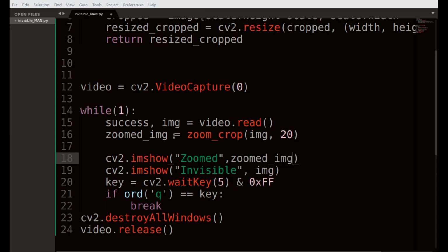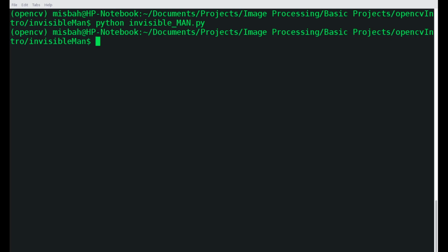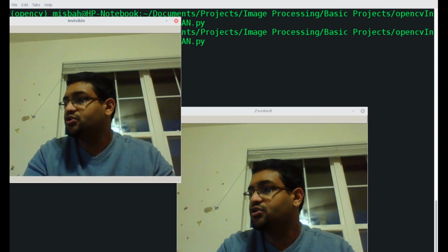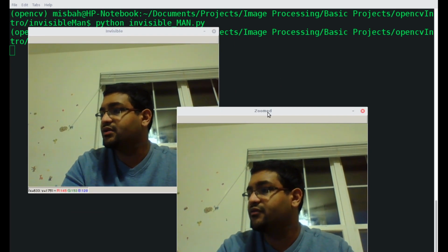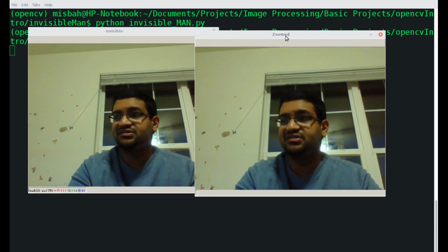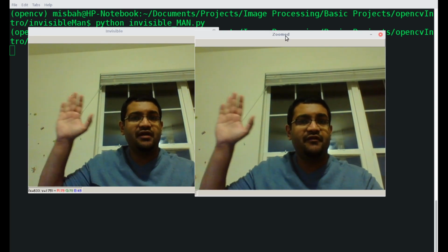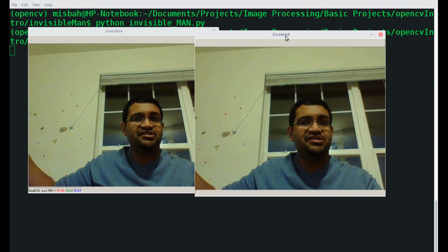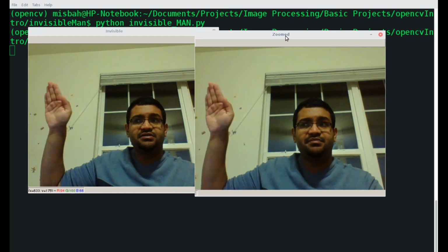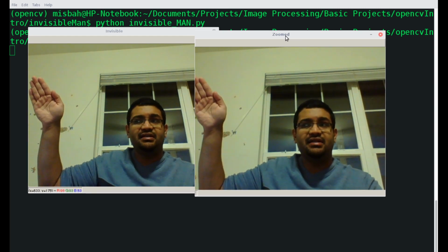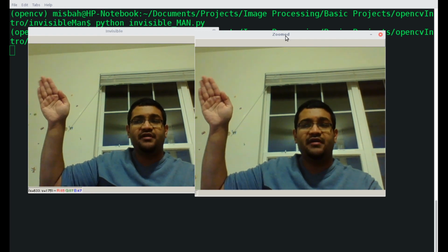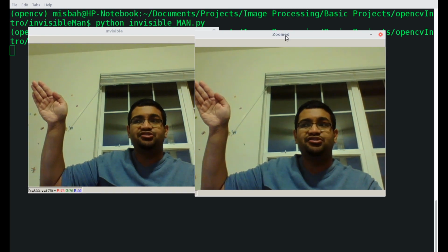So now let's display both the images on our screen so we can see the difference between them. I have saved it, and let's open up the command prompt and run this. So we have zoomed and we have invincible. It's a little bit difficult, but you can see if I move my hand towards the edge, how fast this one is moving, how much of a difference there is between both of them. My hand in the zoomed effect has already gone out of the screen, whereas in the other one it has not. So you can see it has zoomed a little bit.